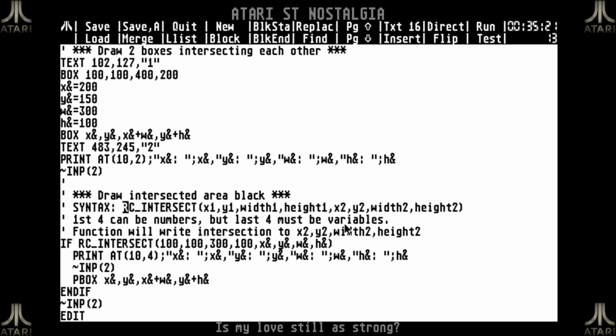RC INTERSECT, the function, wants two sets of coordinates: an upper left x and y, and the width and the height of the first section. Then you input the x, y, width and height of a second section. The first section can just be numbers, but the last four have to be variables, because it's going to determine the intersection and then write the values of the intersecting part into those last variables. So it will not output any new variables, it will change the variables that you put in, because it's a function.